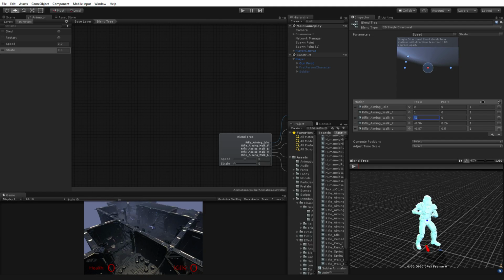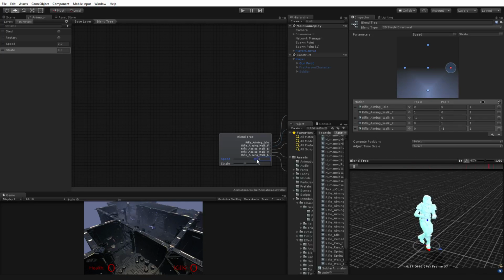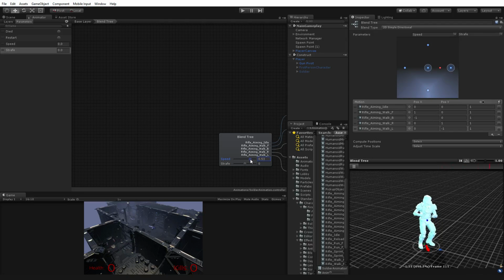When speed is -1 and 0, I'll be walking backwards. When speed is 0 and strafe is 1, I'll be walking right. And when speed is 0 and strafe is -1, I'll be walking left. Now if I want to preview this, let's watch what happens as my speed increases. Well, I walk forward. And it'll actually blend nicely in between.